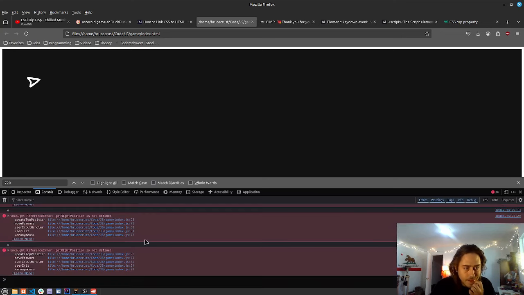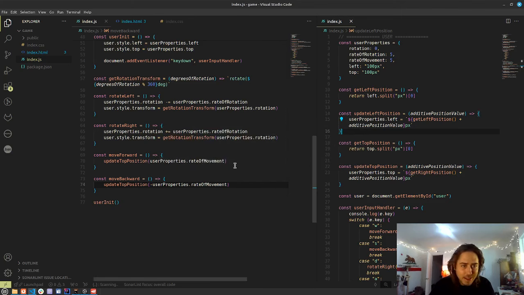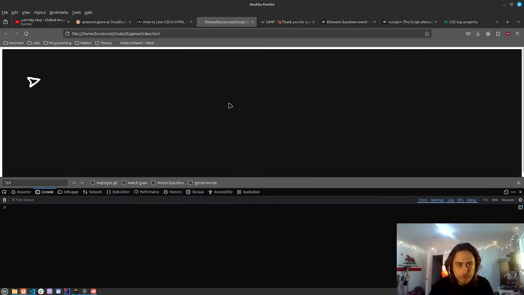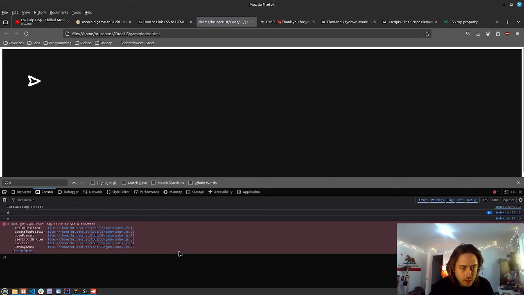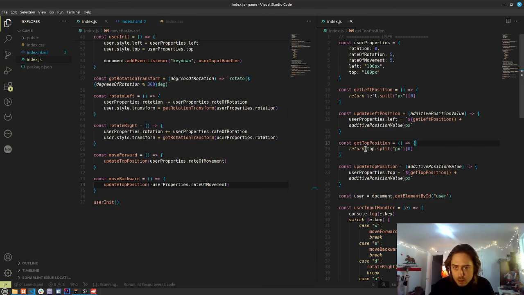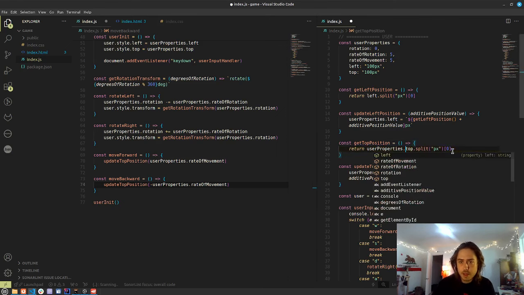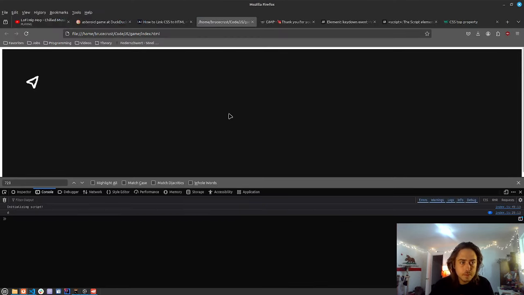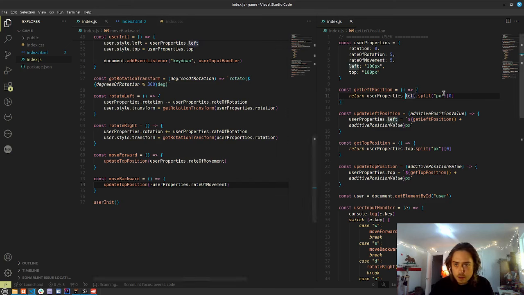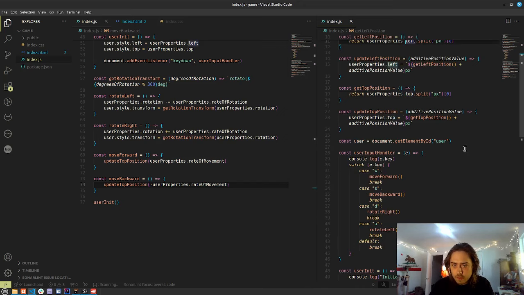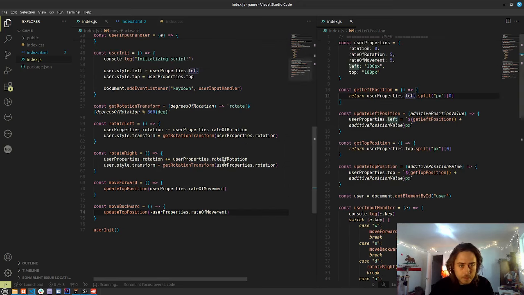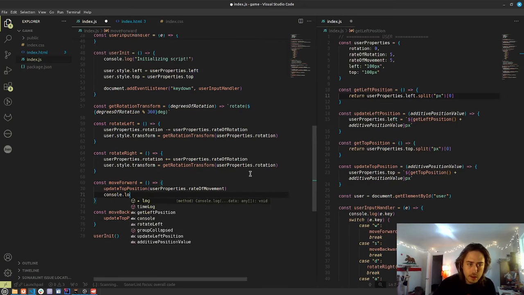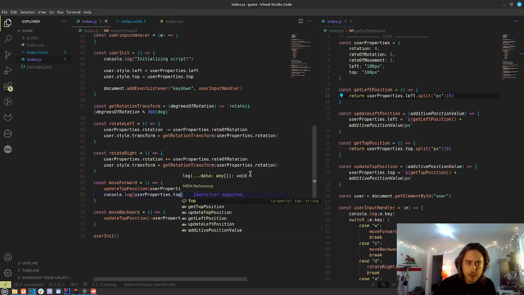Nope, okay, we're spitting out errors. Get right position. Okay, that's on me. Get right position? No. Get top position. Oh, user properties dot top. Need to do the same for left. Oh. Left, frick. Okay. So I'll say console.log user properties dot top.